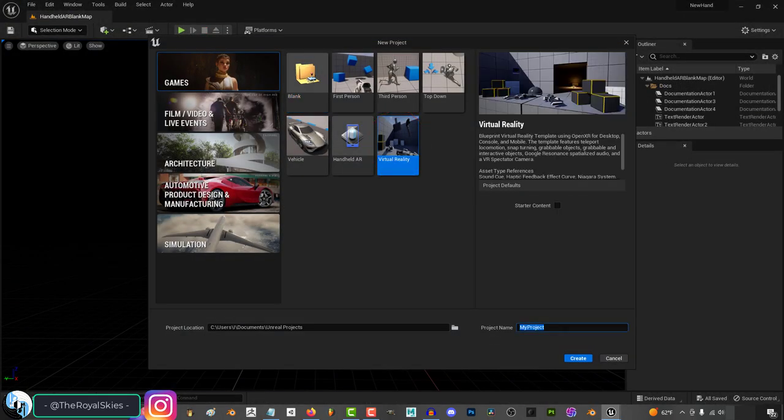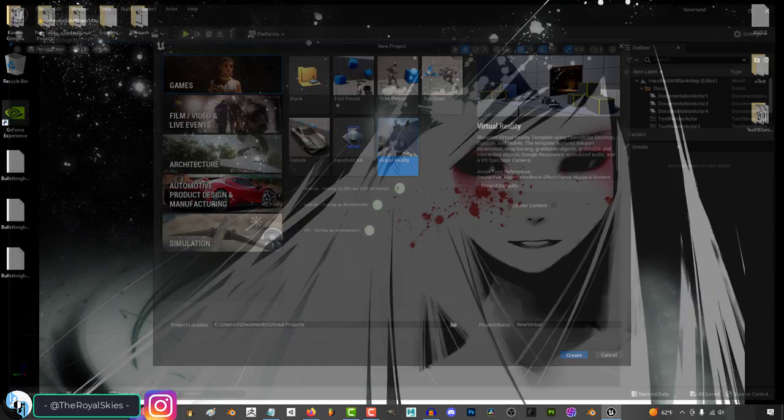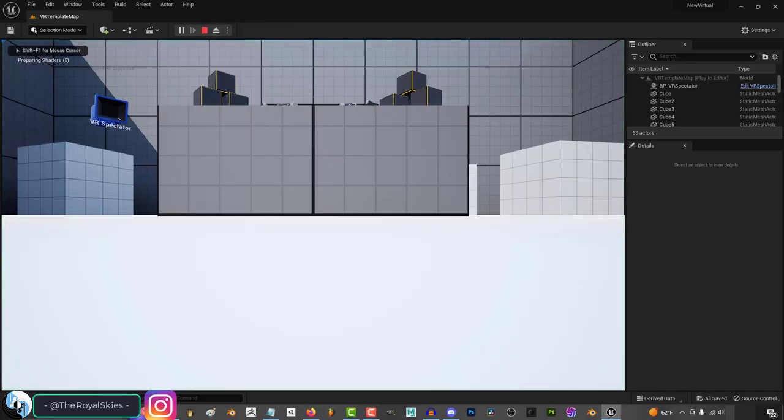Virtual reality is when you want to use OpenXR for desktop, console, or mobile apps that allow features like locomotion, snap turning, grabbable and interactable objects with resonance and spatial audio.